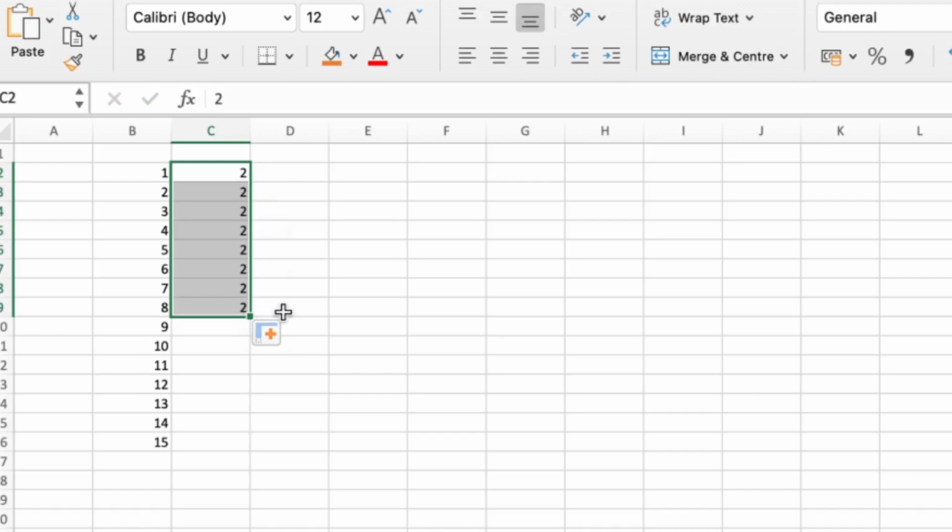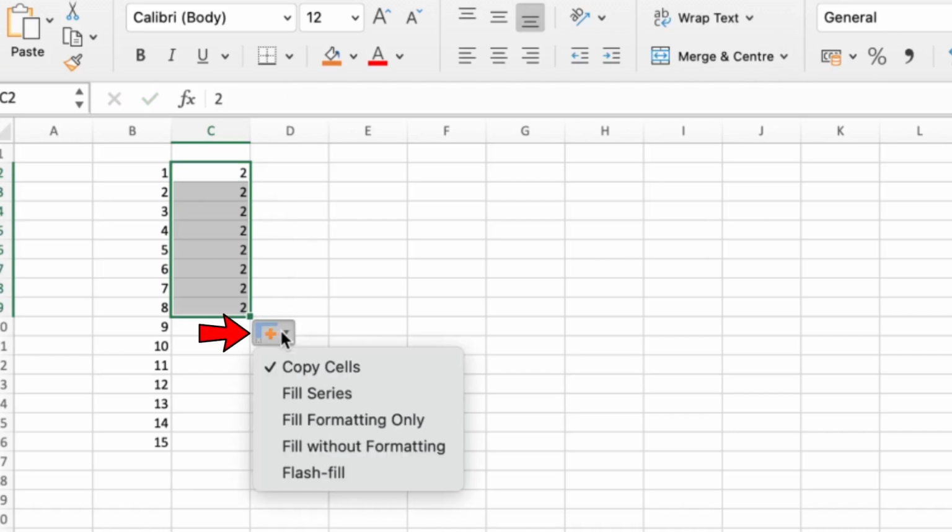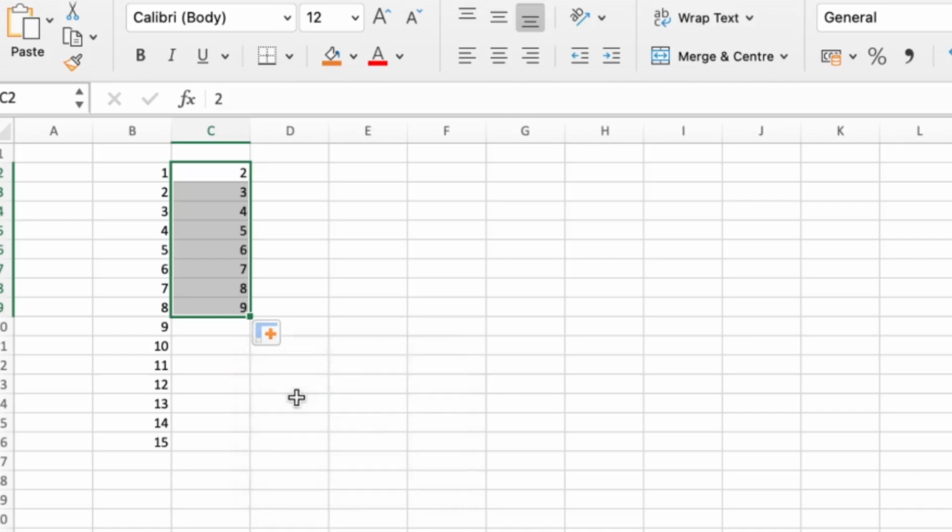This problem, as we have mentioned, can be very easily corrected. If we want to change this column to numeric, we simply expand the menu, which is located below the last filled cell. Instead of copy cells, we choose the fill series option. We have changed the column to a numeric series. Great! We can even create these series vertically and horizontally. It's great, isn't it? But that's still not all.